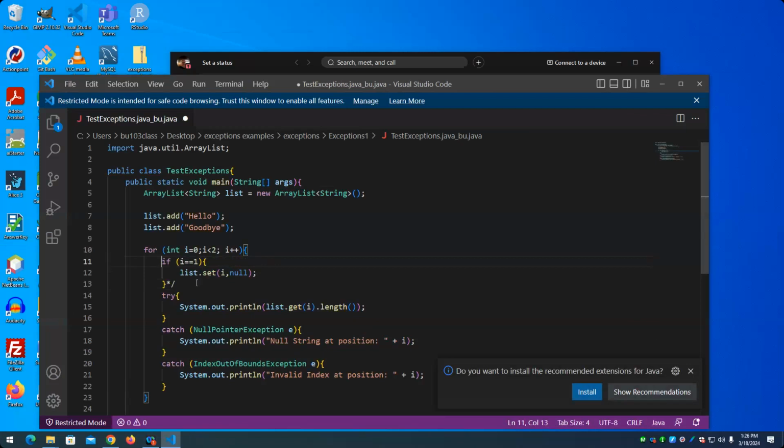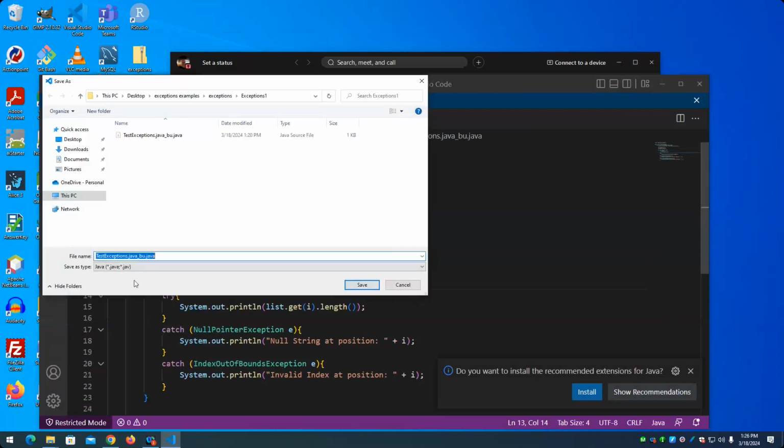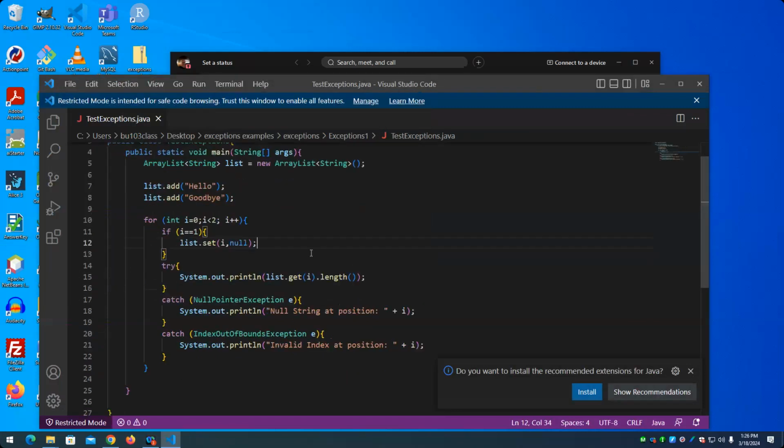And now I have error catching in here. Let me save it back under its original name. Now let's look at what we're doing. We have this statement in a try statement. What does that mean? It means let's go and execute that statement, or rather, let's try to execute it.